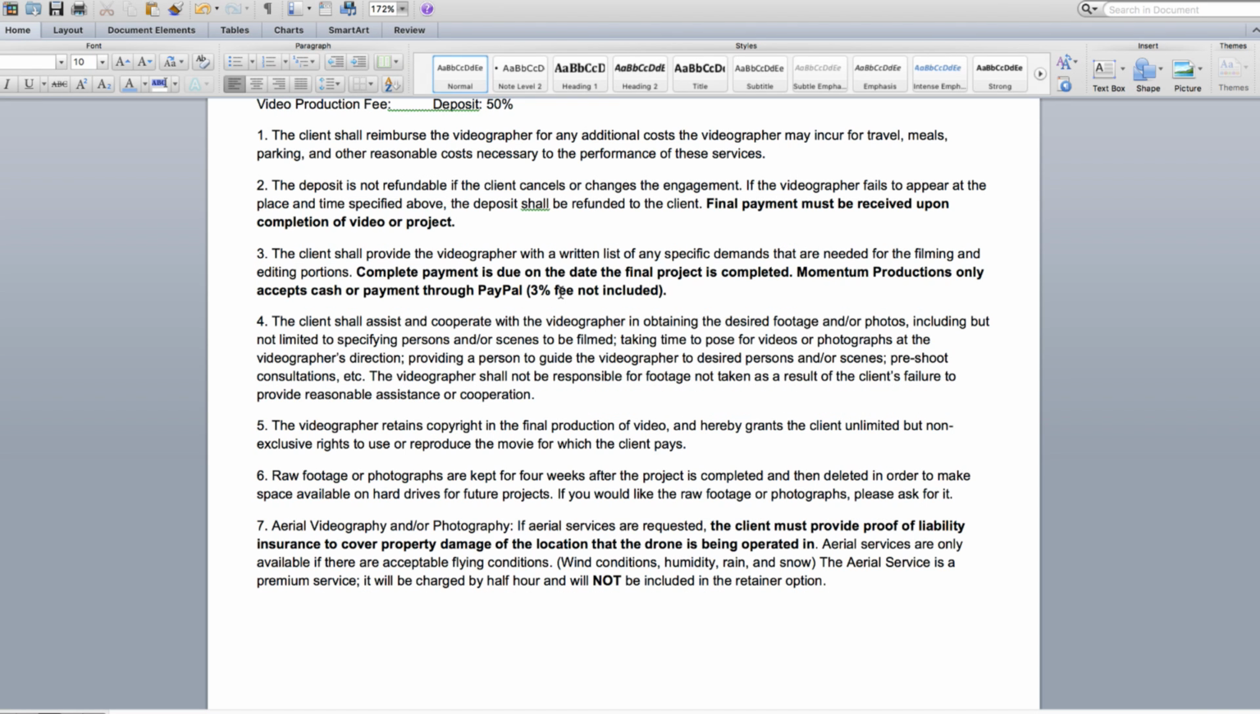Clause number 3. The client shall provide the videographer with a written list of any specific demands that are needed for the filming and editing portions. Complete payment is due on the date the final project is completed. Momentum Productions only accepts cash or payment through PayPal. 3% fee is not included.